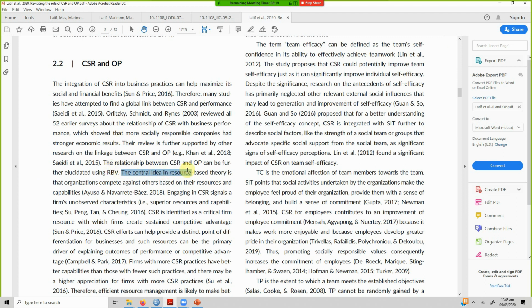In this case, the central idea in resource-based theory is that organizations compete against each other based on their resources and capabilities. Engaging in CSR signals a firm's unobserved characteristics, that is, superior resources and capabilities. CSR is identified as a critical firm resource. In this research, I am using a resource-based view to explain the relationship between CSR and organizational performance. So that's the third part.